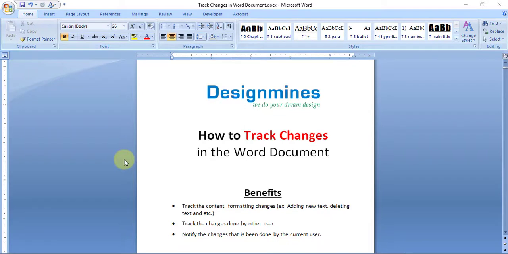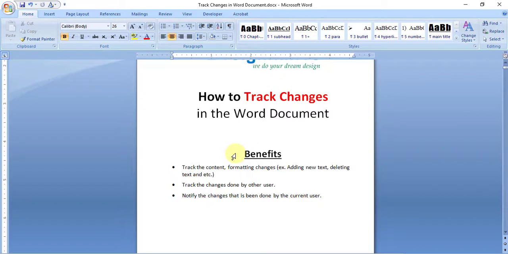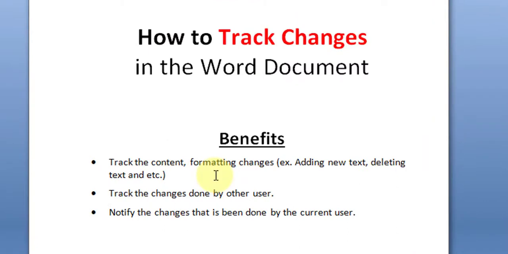Today we are going to learn how to track changes in the Word document. Let's see what the benefits of track changes are. For example, you can find what changes you made in the respective Word document by enabling track changes, such as adding new text, deleting text, and formatting changes. You can track what changes have been made by you or any other user in the document. These are the benefits you can avail with track changes.